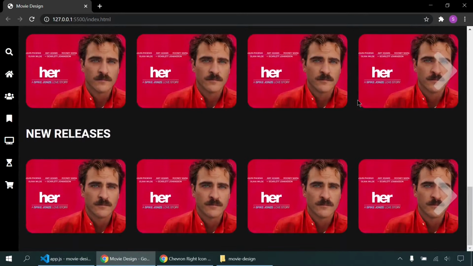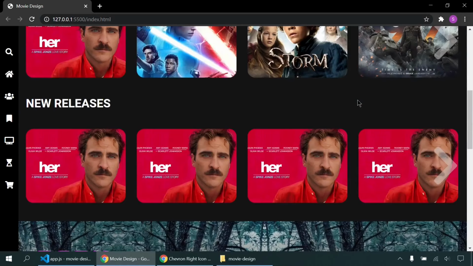You can also add any footer here and additional features.